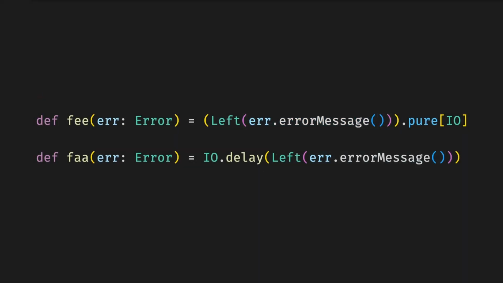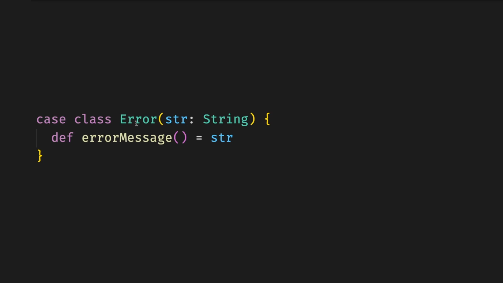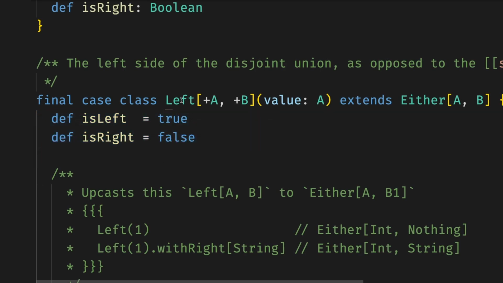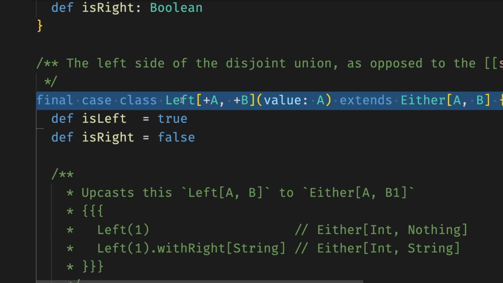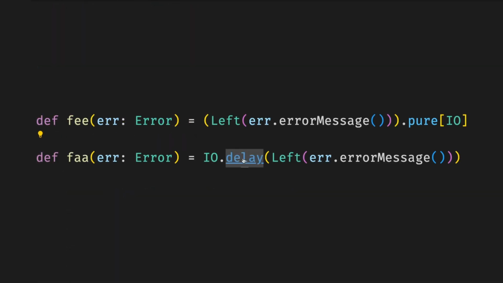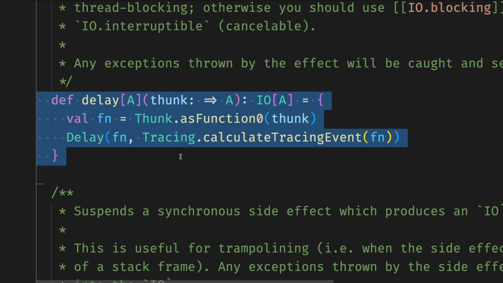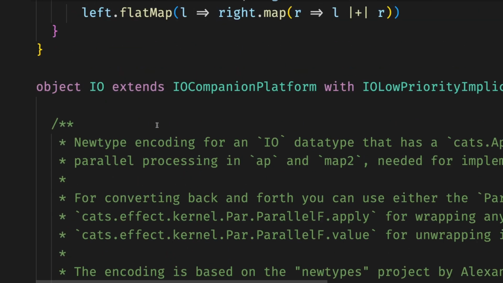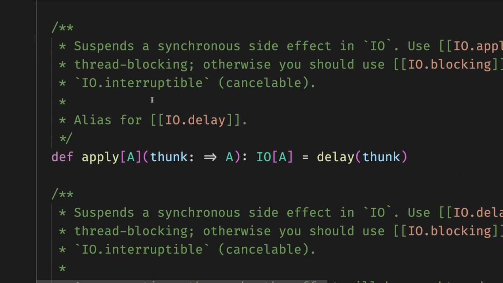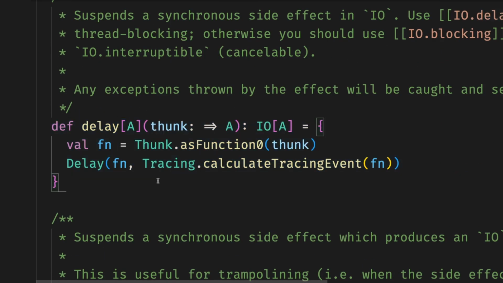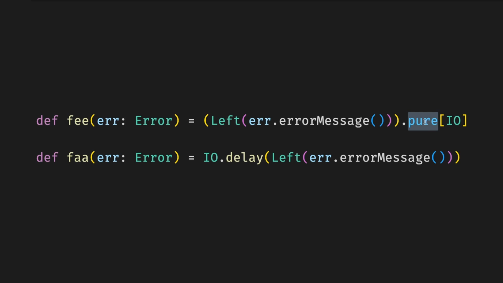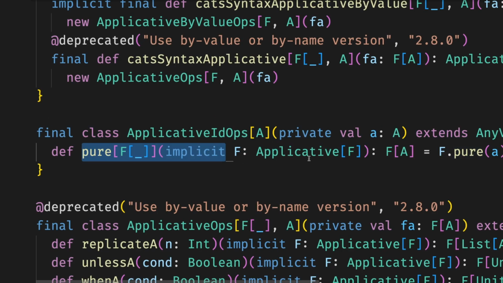Error message is a normal method on a class, the typical OOP. We have a class error, and each error has this method error message. Left is a constructor for either. Delay is a static method on a singleton object IO. You might have to look this up yourself to understand what a singleton object is, but long story short, there is IO and we can say IO.delay to do something and get something, almost like a function. Pure is an extension method for anything with an applicative instance. Like in this case, IO, use pure to IO.